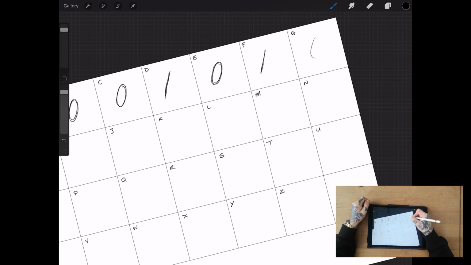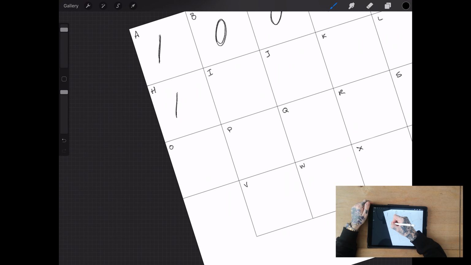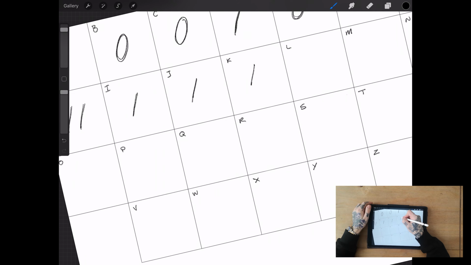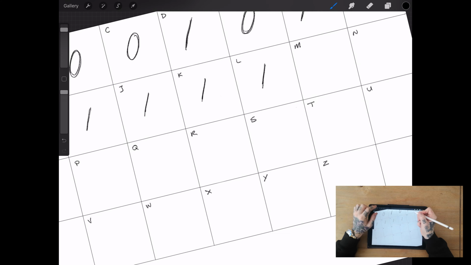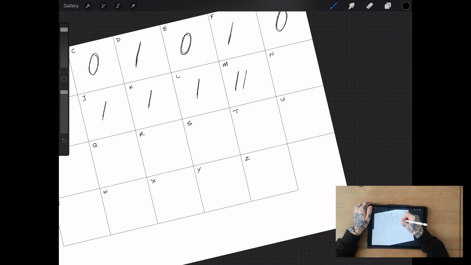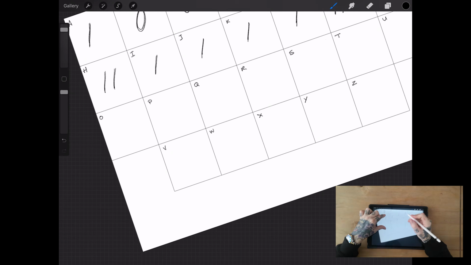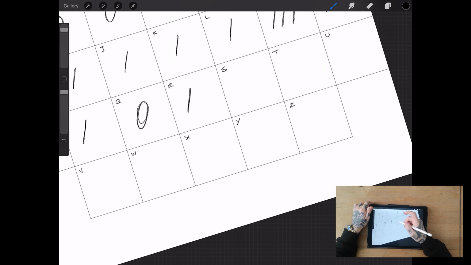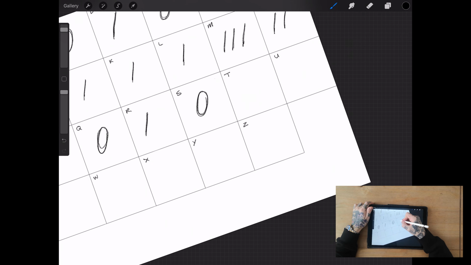F, G, H, I, J, K, L, M, N, O, obviously, P, Q, R, S, and you always use this, it's a bit more of a rounder letter.